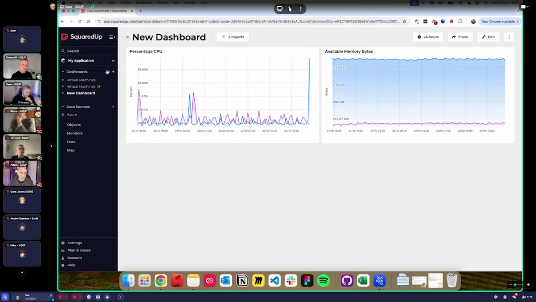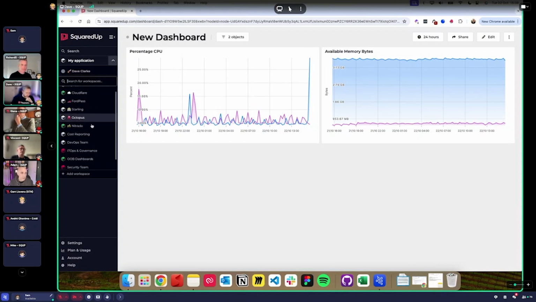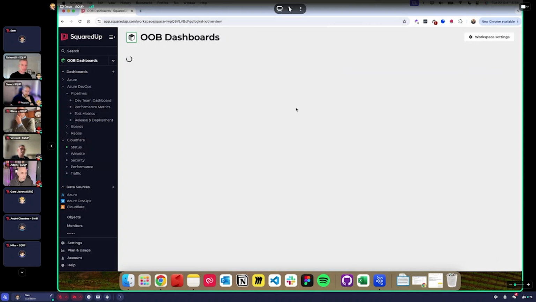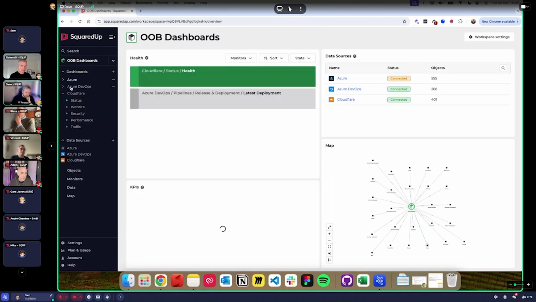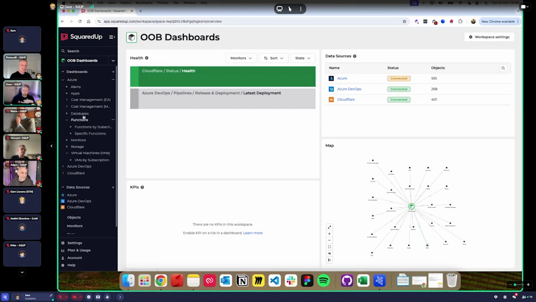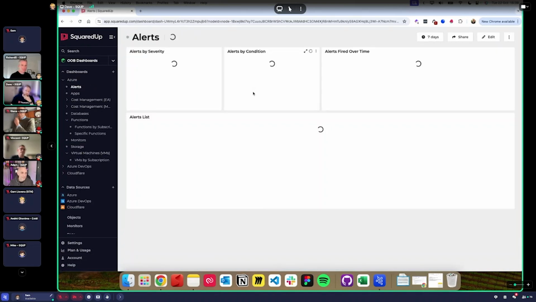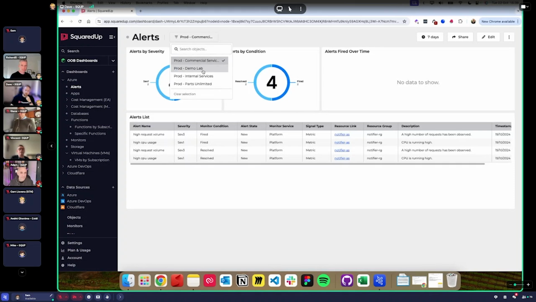Yeah, absolutely. So let me jump over. I've got a few examples, out-of-box dashboards. There we go. So it's helpfully organized with my dashboard folders. Thanks Adam and team for that one. So for Azure, there's obviously a ton in here, but a lot of them now have dashboard variables added. So for alerts, I can come in and filter by subscription.